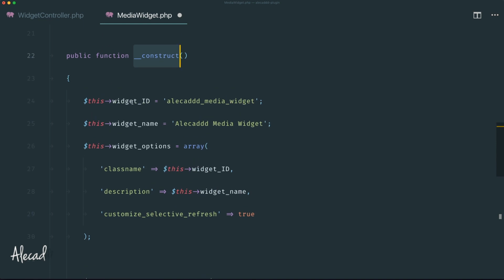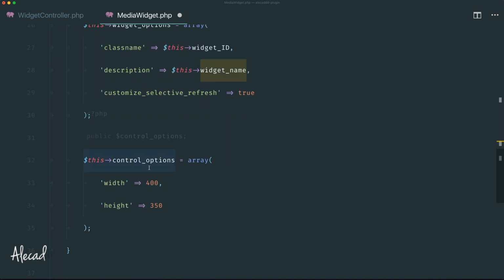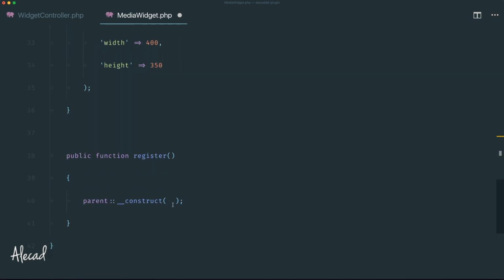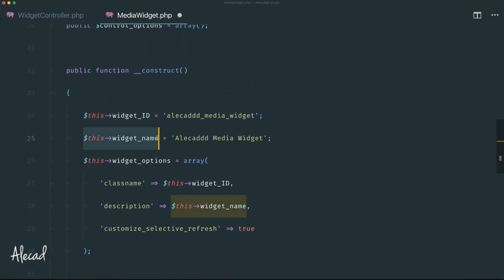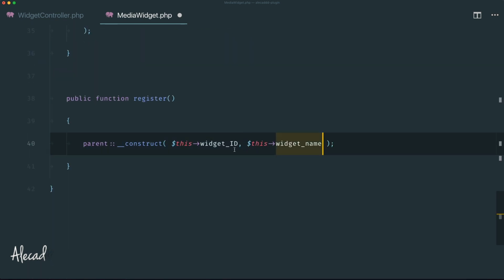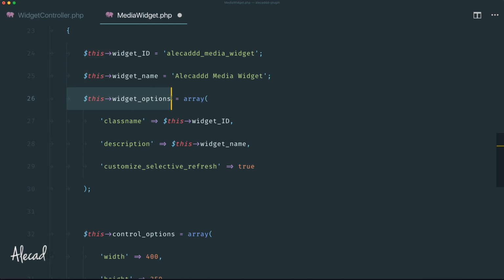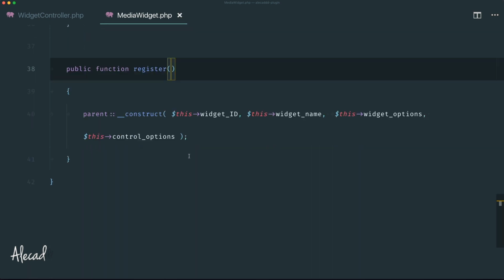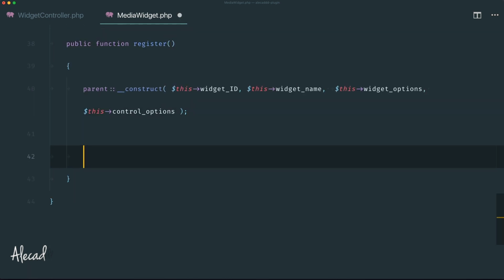So we can pass the widget's ID, the widget name, the widget's options, and the control options, which the construct of our parent will use to generate our widget all for us. So we pass these variables, two variables and two arrays that we declared before inside this method. Perfect. Wonderful. After calling the construct, we can trigger an action to initialize the widget and extend the parent class to customize the aspect of the widget.